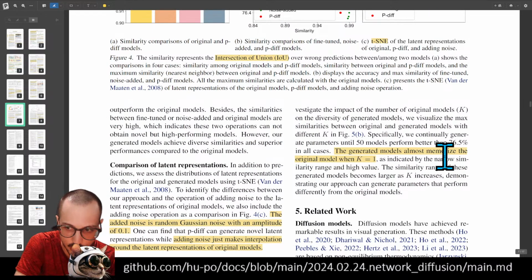The generated models almost memorize the original model when k equals 1. That seems pretty obvious, right? If you were to train a diffusion model with a single picture of a cat, the diffusion model would just generate that picture of a cat.